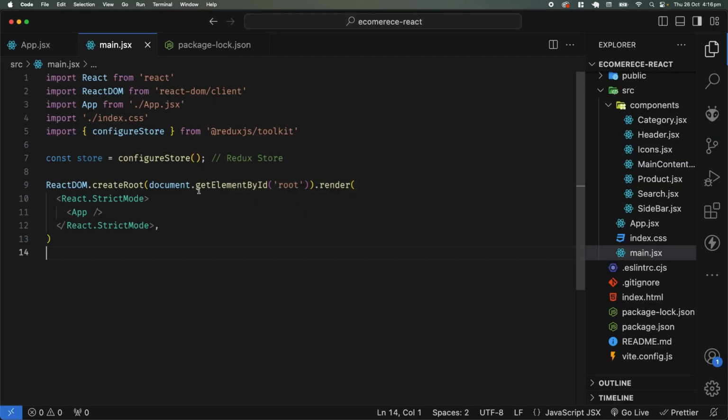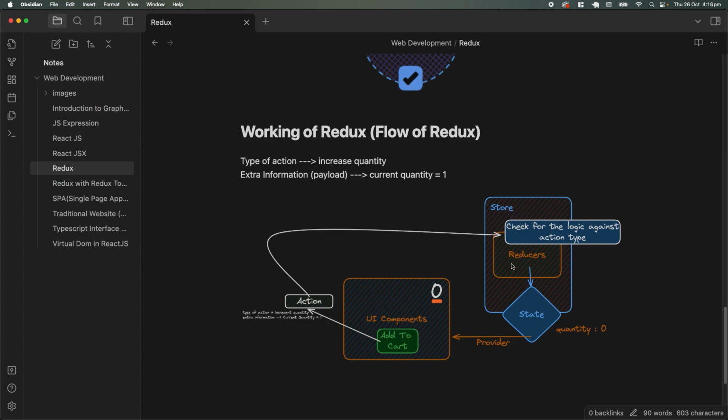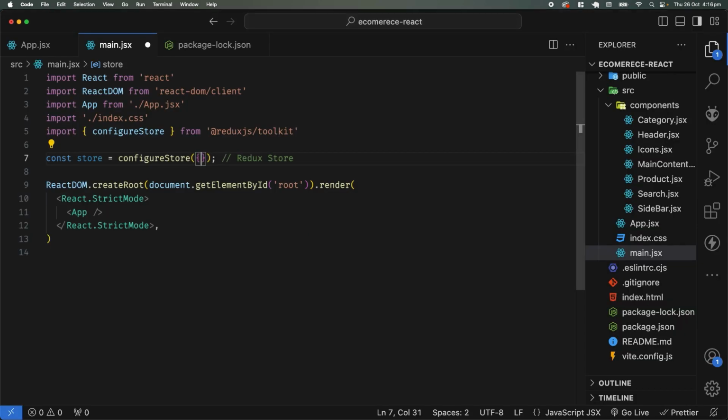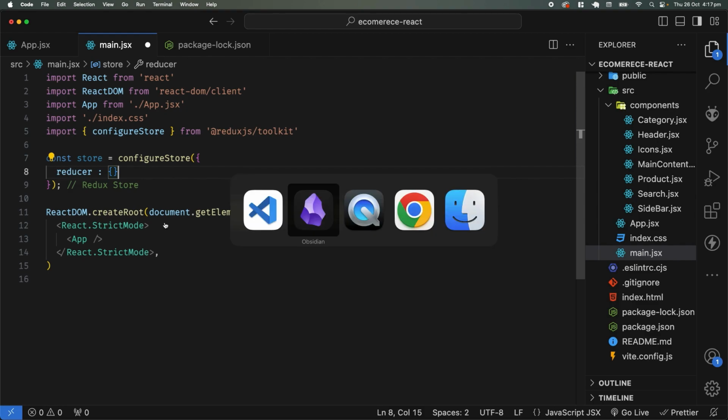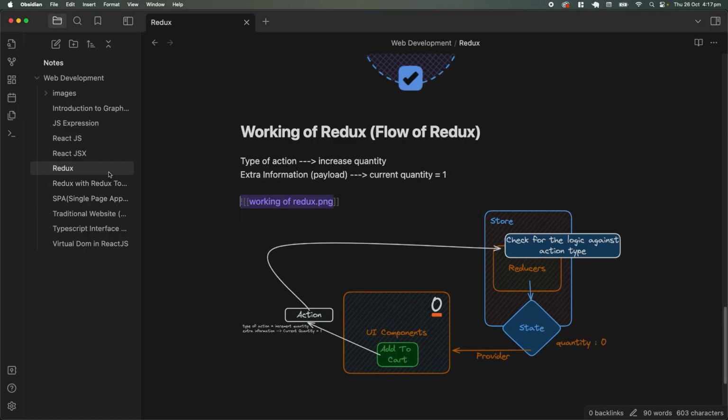Once you have created your store, the very next thing you have to do is to pass reducers inside your store. Since we know that the store will have some reducers, and those reducers will have our main logic against our action types, we can just pass an object, and right now we will pass our reducer. For now, since we have not configured any reducer, I will just pass an empty object. So that's it. We have configured our store, and we have passed the reducer, which for now is an empty object.